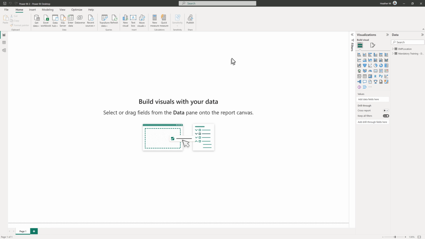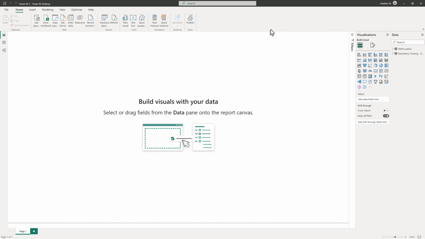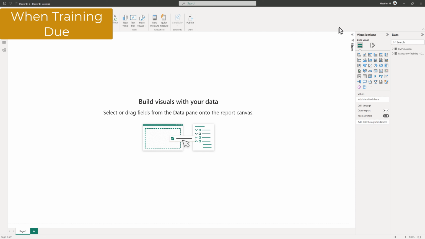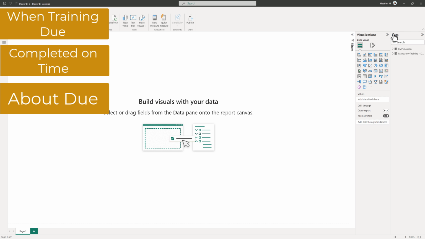I have selected the Report View tab, and you are seeing a blank canvas where we will build the visuals. One piece of advice that someone gave me when I first started working with business intelligence reports is there's a lot of data available. Know the story you want to tell, or you might end up overwhelming and confusing the people reading your report. In our example, it is important to know when training is due, who has not completed their training on time, and look for who may almost be due so that we can send them a reminder.